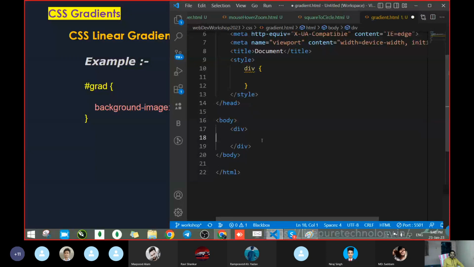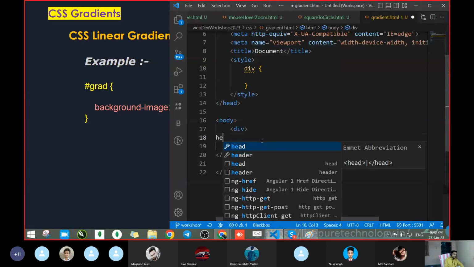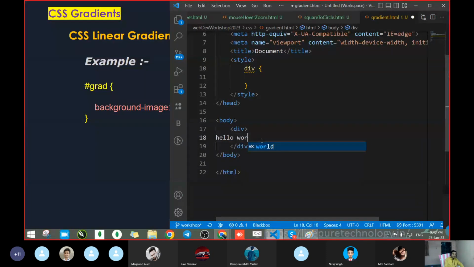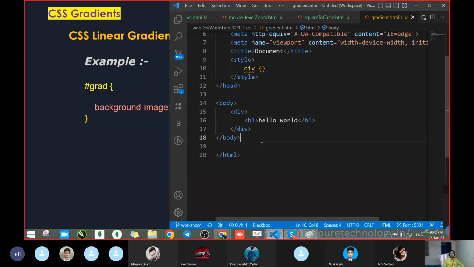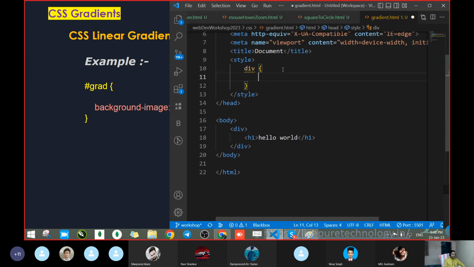So what we have done? Let's put here some text, write it with H1. Okay, so in linear gradient, how will it work? Suppose we take a div here and take an H1 inside. Let's try on the div. So here we take the div, and on the div, what will we pass?